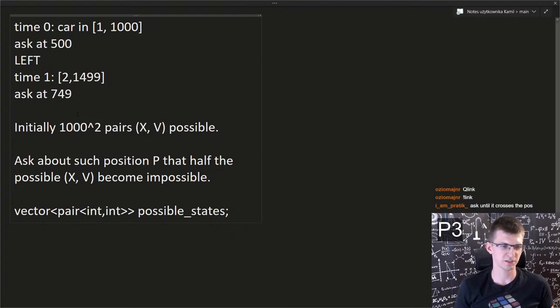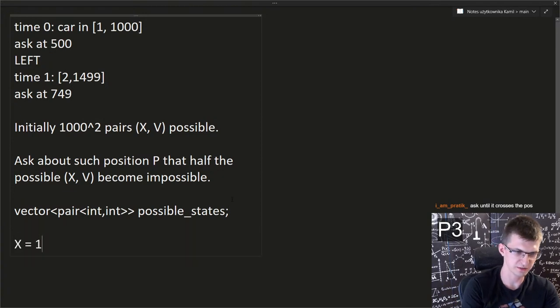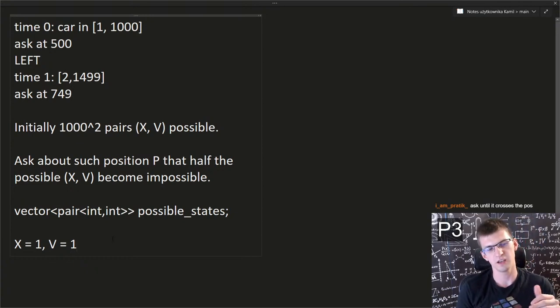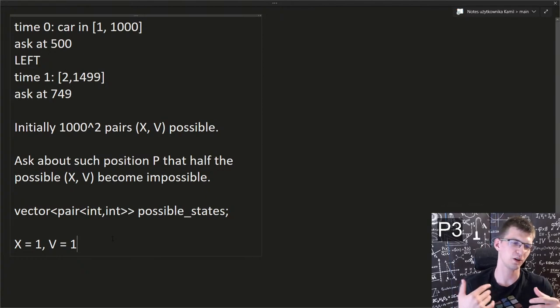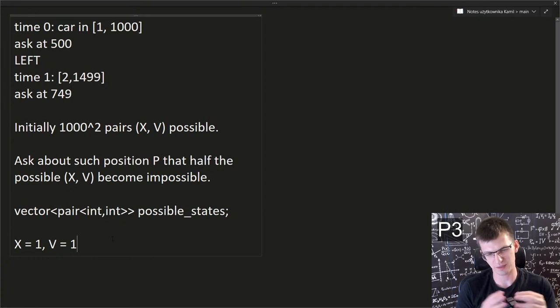Ask until it crosses the position. If the speed is low, then you wasted so many queries. In particular, what about X is 1, V is 1? If you want to keep asking until the car crosses position 500, you've just wasted 500 queries. I understand that then you know exactly where the car started and what is happening, great, but it doesn't seem efficient.